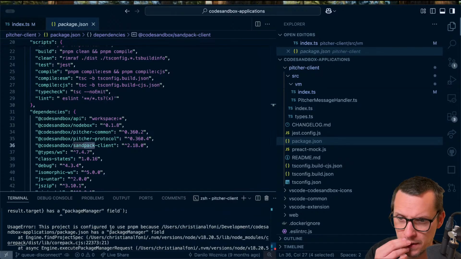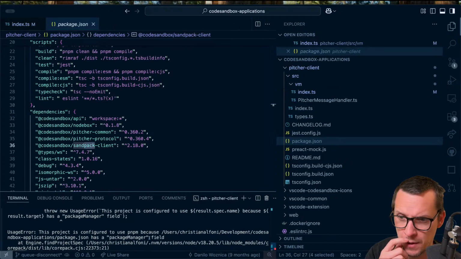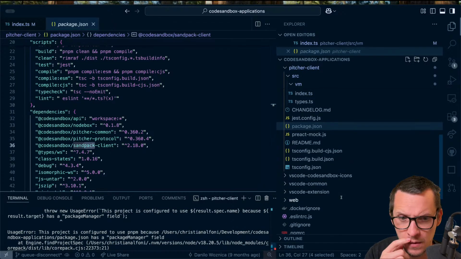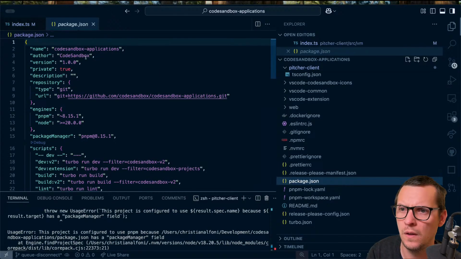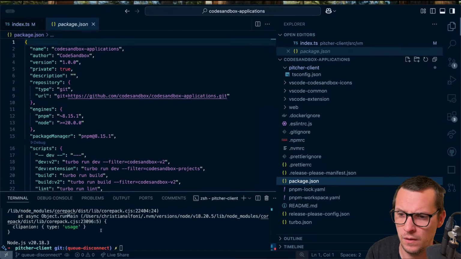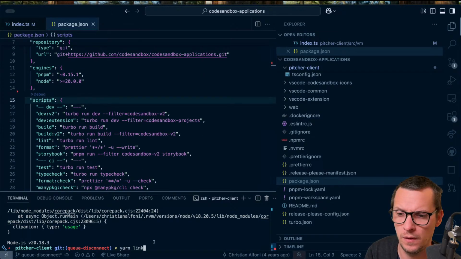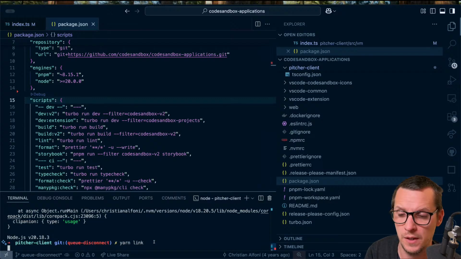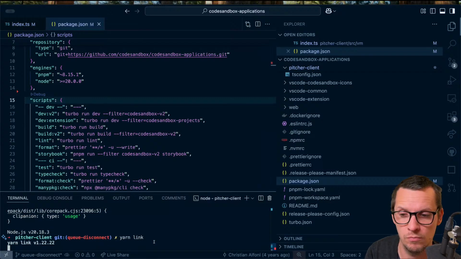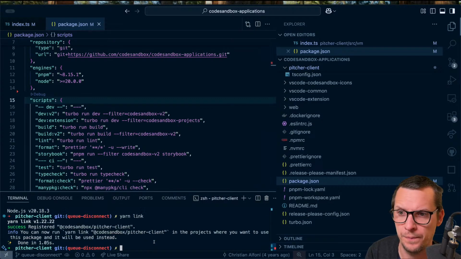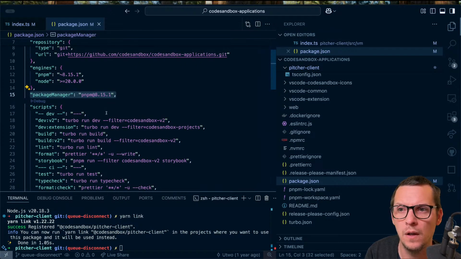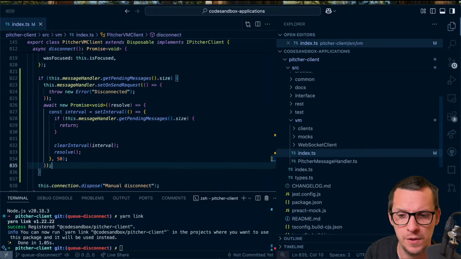What has a package manager? The project is configured to use pnpm because. Oh. Can I ignore? Yeah, whatever. I'm just removing that for now. I just need to link you. Cool. Cool, because now I can go into, where is the SDK?